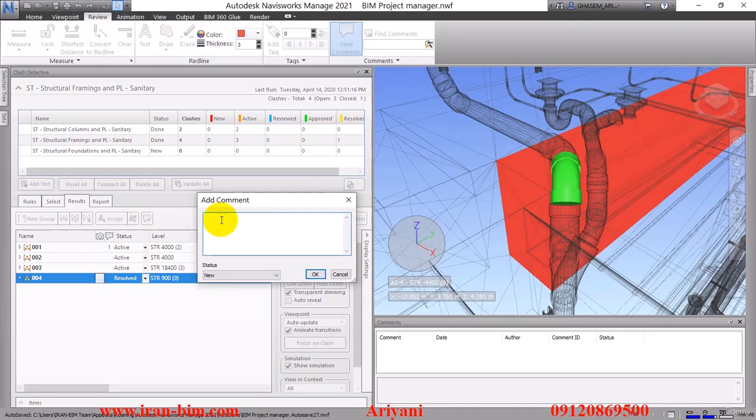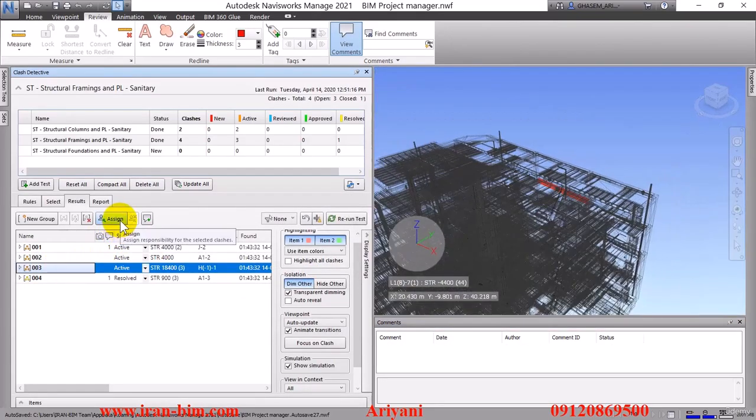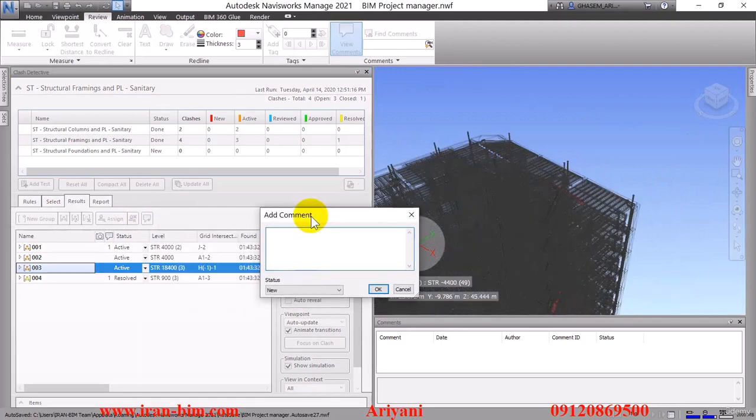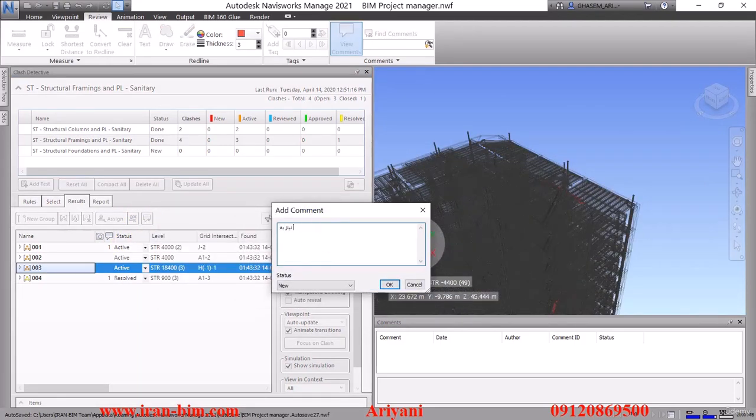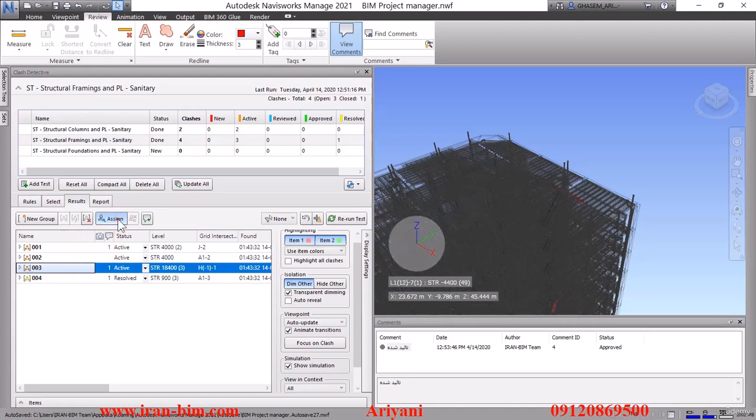Now we can reserve a comment for it as well. And I'll just put in resolved in the comment itself and put the status in the resolved as well. Okay. As the next example, I'll select the 003 group, and in the comments tab, I'll put in needs assessment, and for the status I'll put in... and you know what, let's change the comment to approved and put the status on approved as well, and then hit OK.